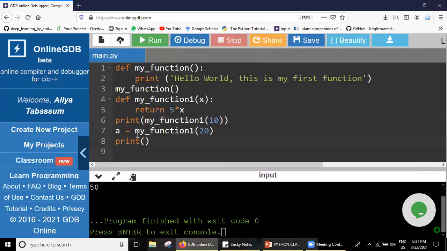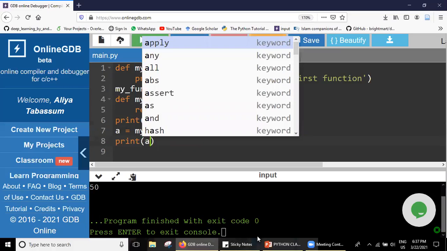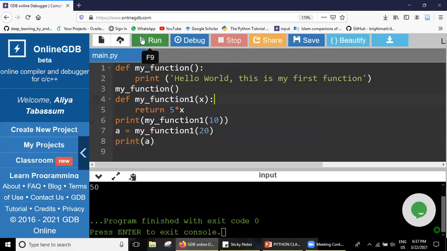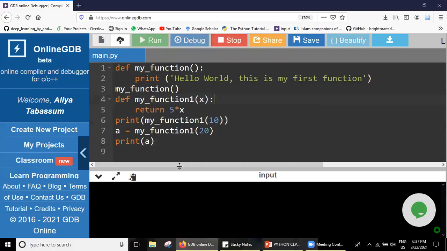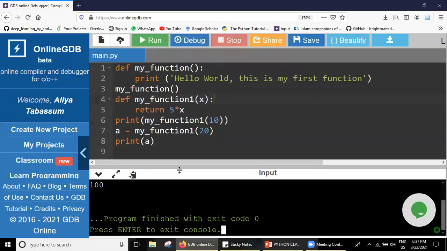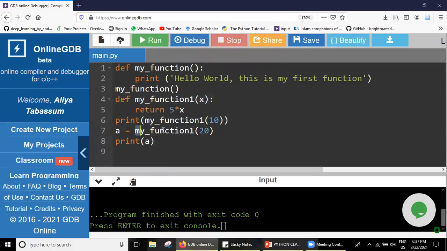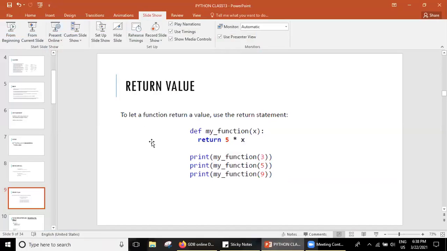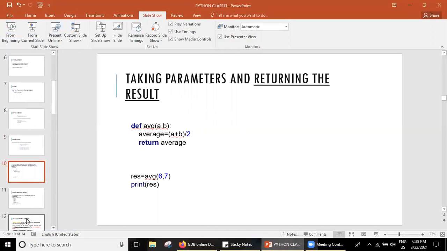How much? 100. 100. Okay, who's that? I didn't see who was that, but your answer is right. Good for that, mashallah. So you understood that. Here, whatever value function 1 is catching, I am storing that in the variable A and printing it. Okay, you got this, right? Very good. And we'll move a little forward.